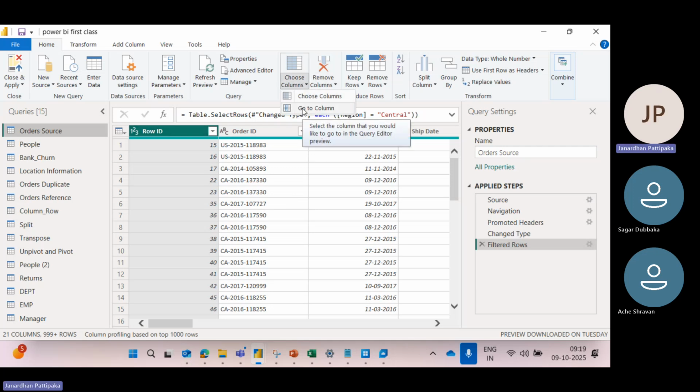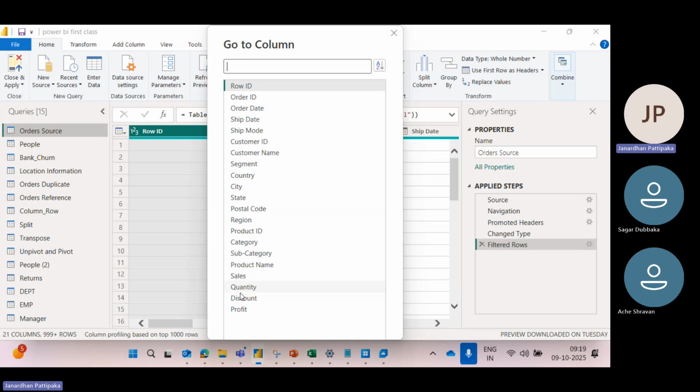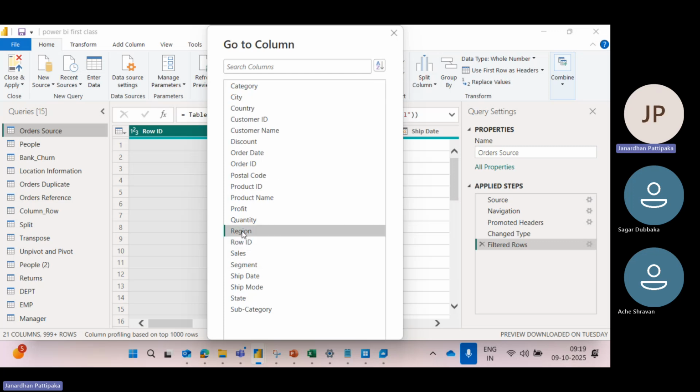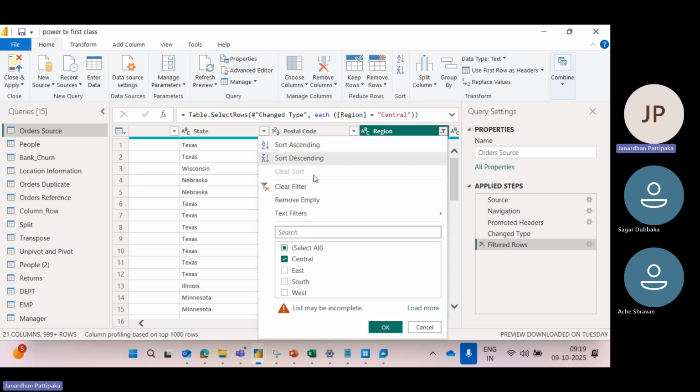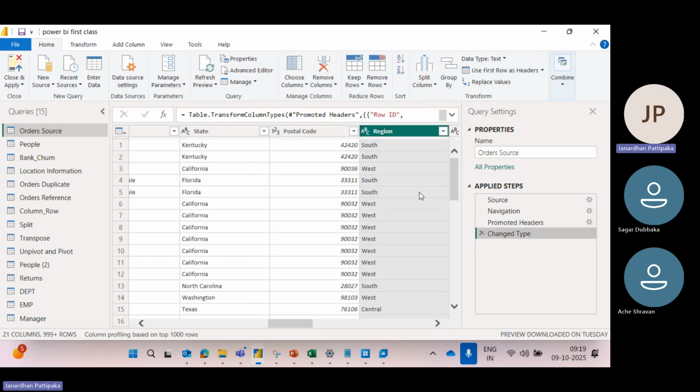You can choose the column, go to column, and if you want to sort it alphabetically, sort alphabetically. See this name, go to the alphabet R here. Click on the region, click on OK. You will go to the region. Here you have applied the central. You remove the filters. So I have removed the filters, right? After removing the filters, I want to save this transformation. How can you save the transformation? You click on close and apply.